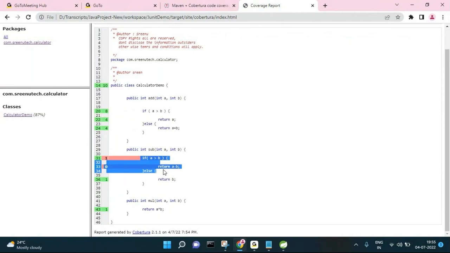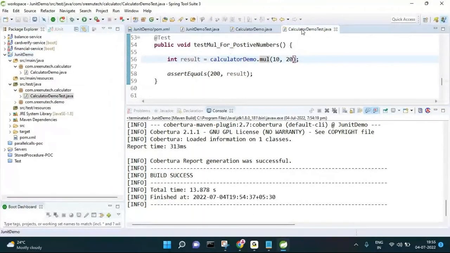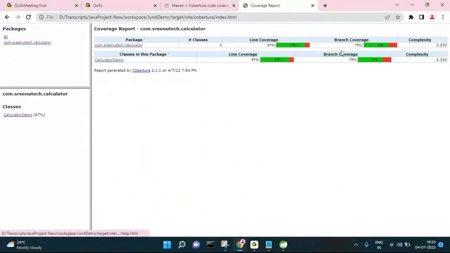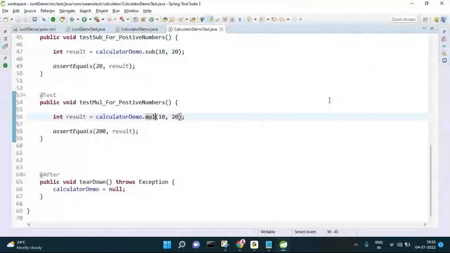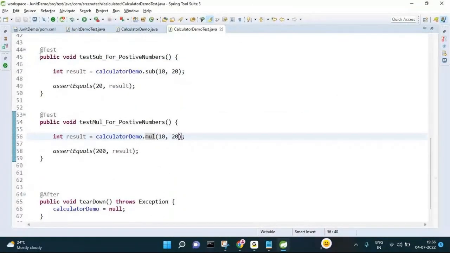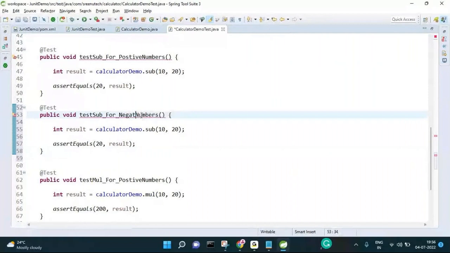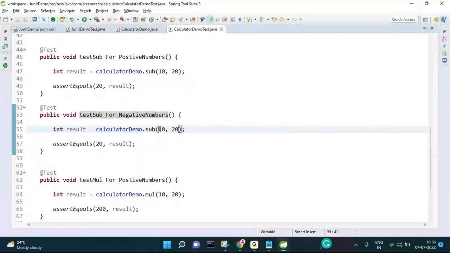In case of A smaller, B less, is it working or not? B less, A smaller, A greater than. See, all the possible scenarios we haven't tested here. If you could write them right here, how you have written, that is called branch coverage. If you focus here, your branch coverage is 75 only. You have to write more scenarios for sub. Another one is negative, another one is large numbers. Negative means minus 10.